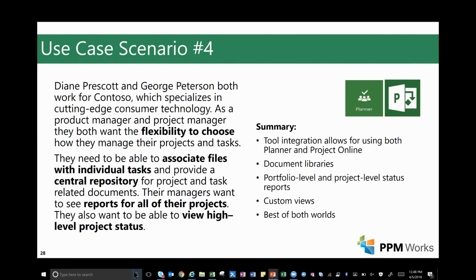So in summary, this is where you need tool integration because it's going to allow you to use both Planner and Project Online. When you work with linking Planner and Project as we just did, all it does is establish that link so that you can quickly click on it and then go take a look at the task board and see how things are going with the work as it relates to that particular task.